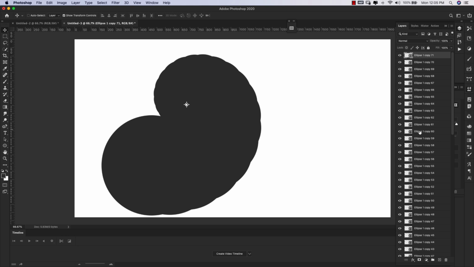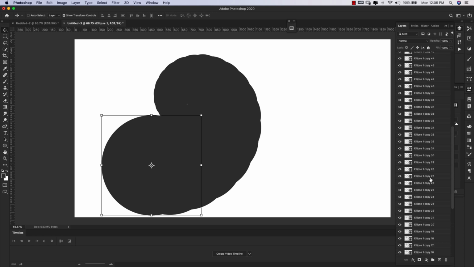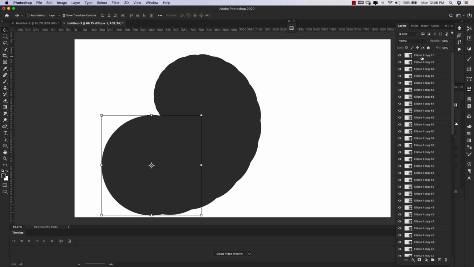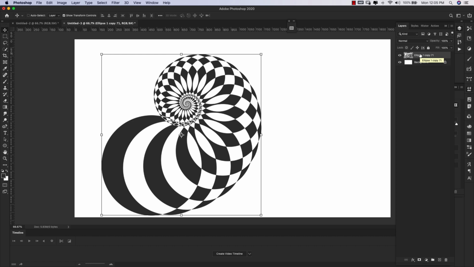So now if you look over here, you're going to see that we have all of these shapes here. So we're going to grab the very first shape, hold the Shift key, and grab that top shape. And I'm going to press Command and the letter E to merge those shapes together. Now what it did here was cut out all of the overlapping area of that shape. So it is now one shape, and it's cut out all of the overlapping sections.